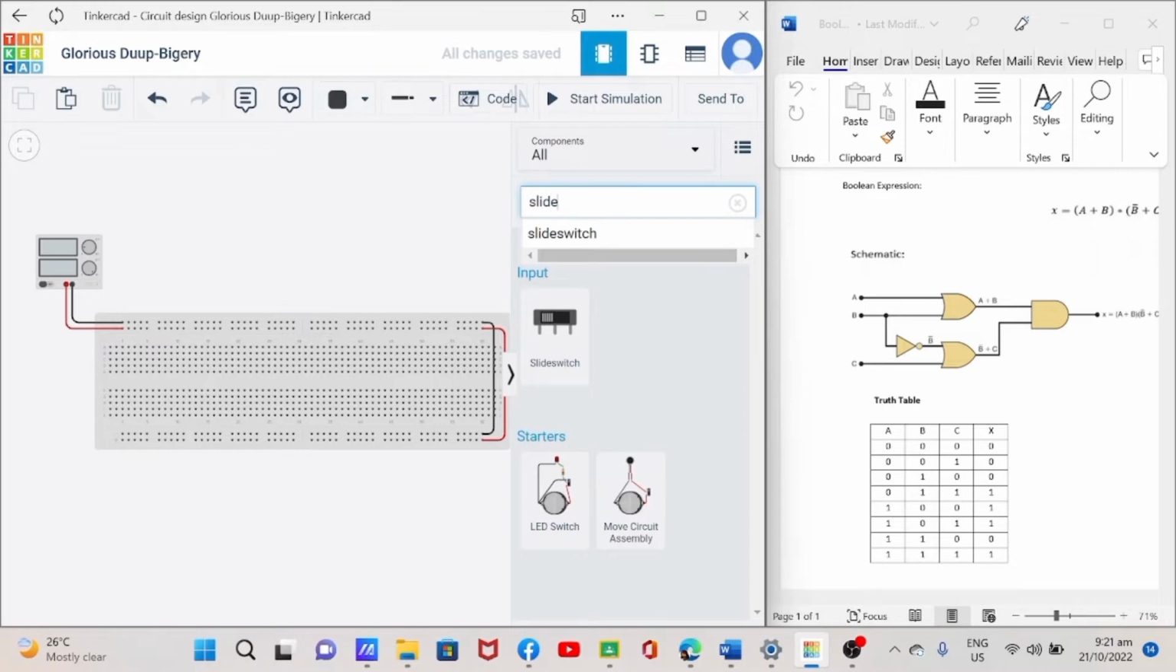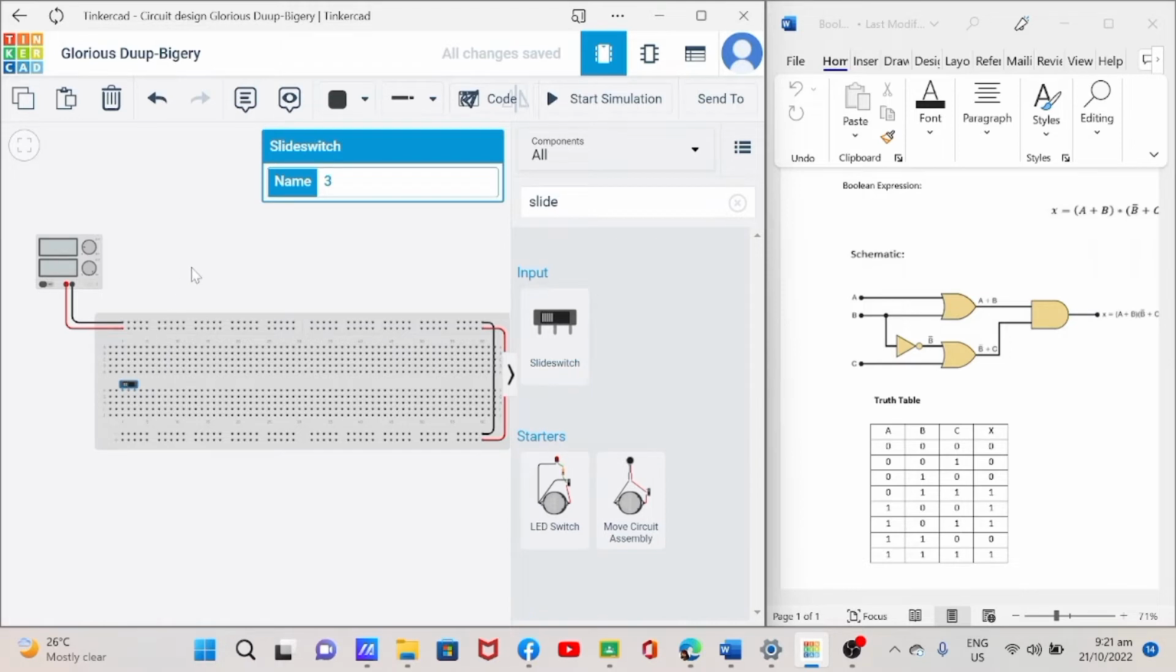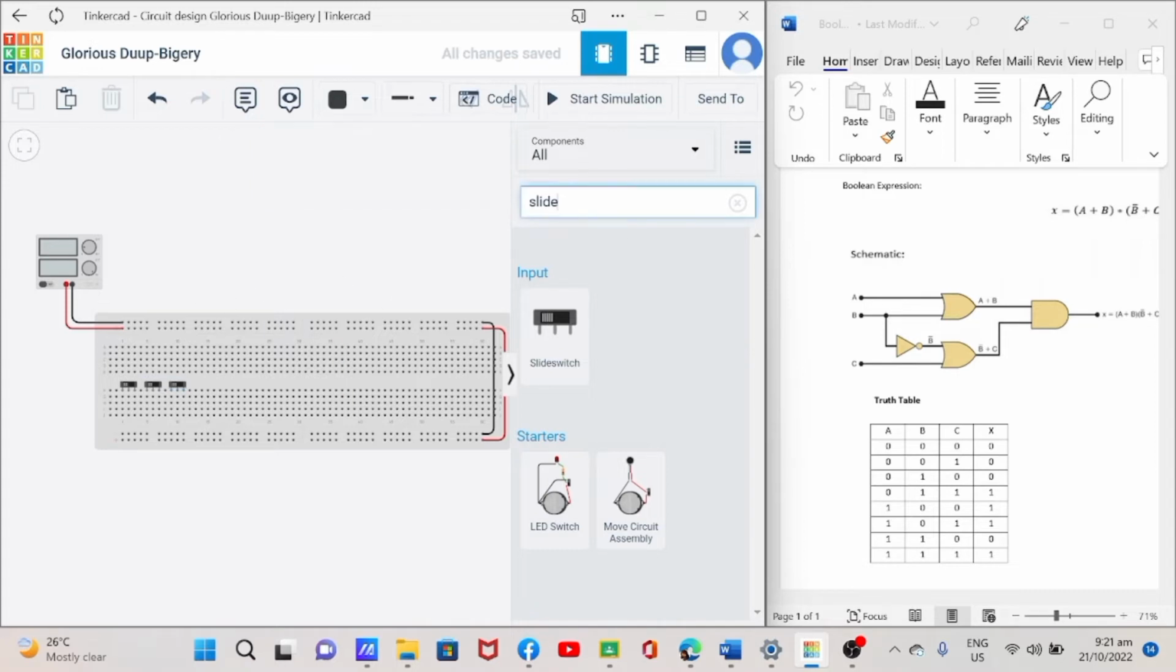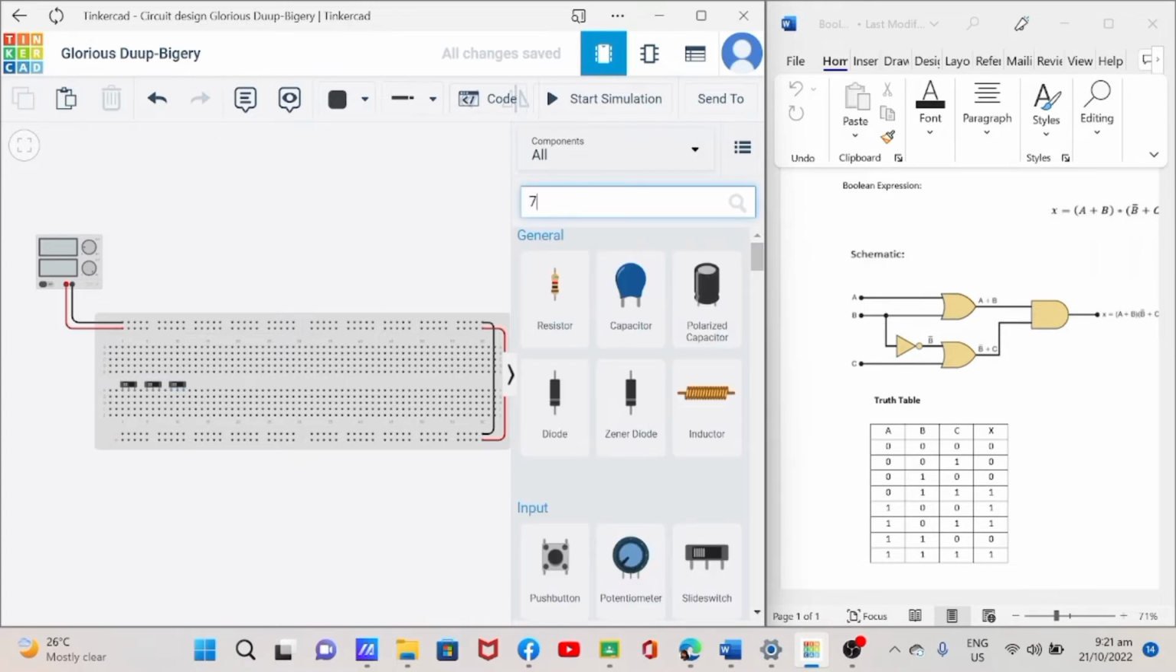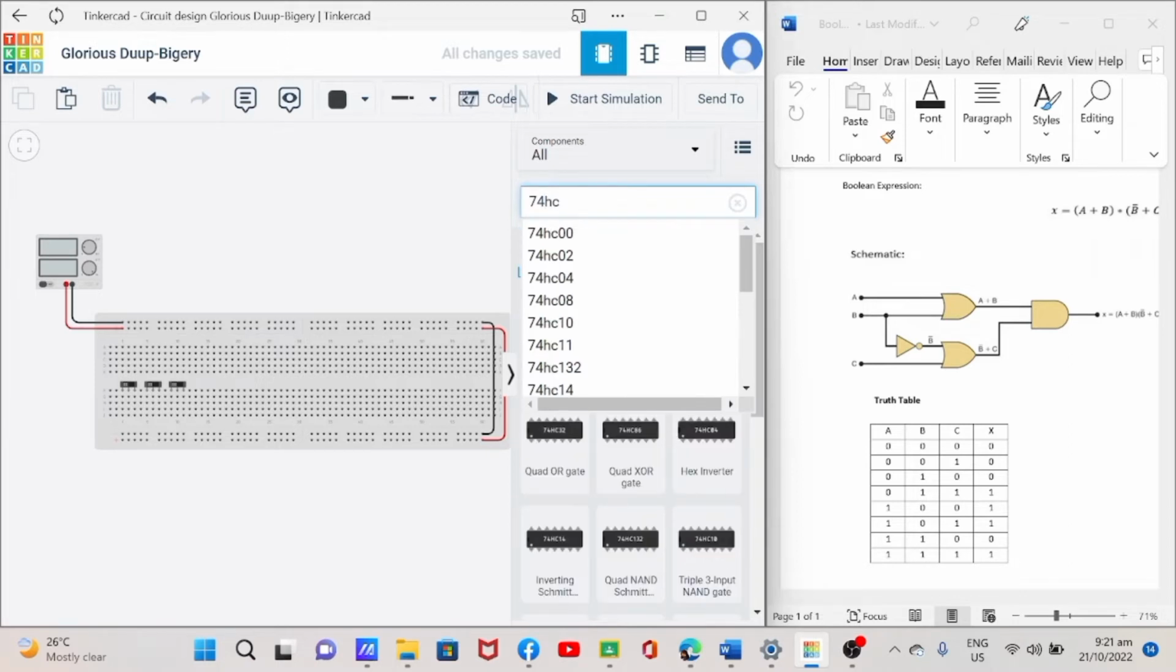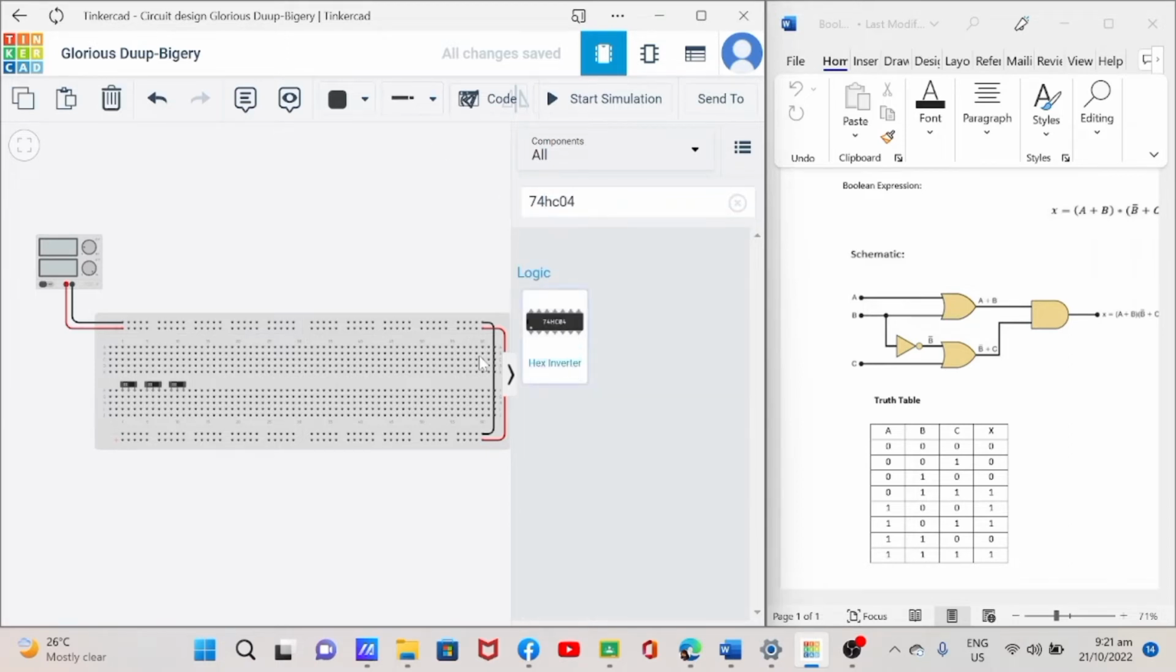Next, we're gonna look for our slide switch, which represent our inputs. And then we are going to put next our logic gate ICs, which is 74H04 or our NOT gate. Then 7432, which is our OR gate, and lastly 7408, which is our AND gate.